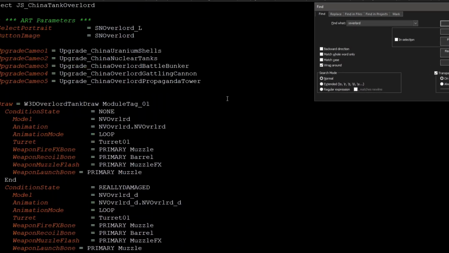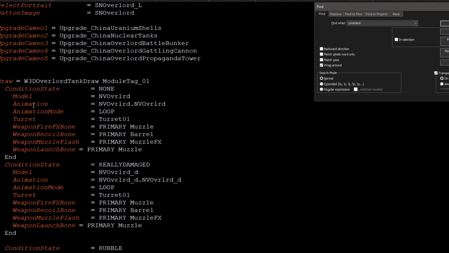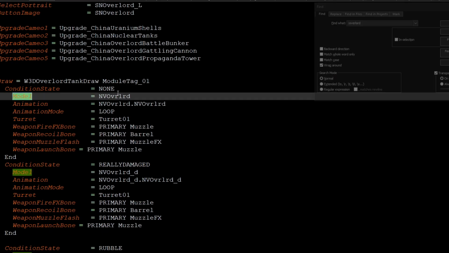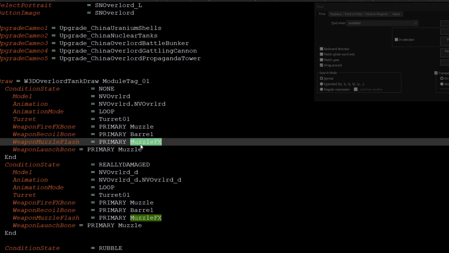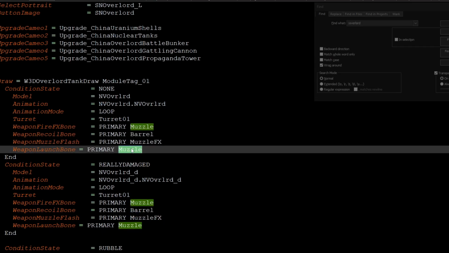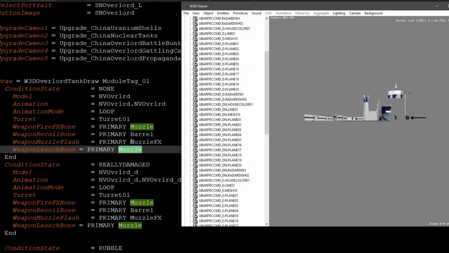Another example, just a quick one, if we go over to Overlord, we can see that it has, this is the model name, of course, and then you can see the turret, and then you can see the muzzle, barrel, and all that stuff. These things are actually part of the mesh sequence here. So you would need to connect that up.